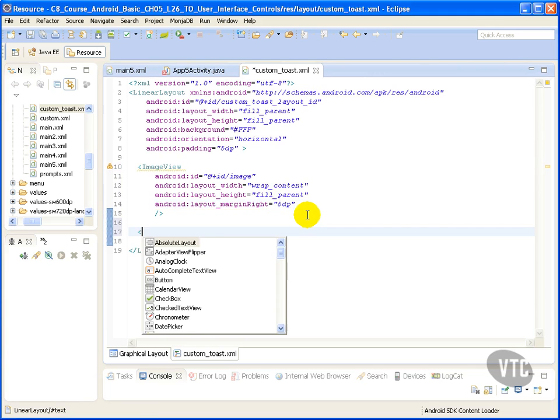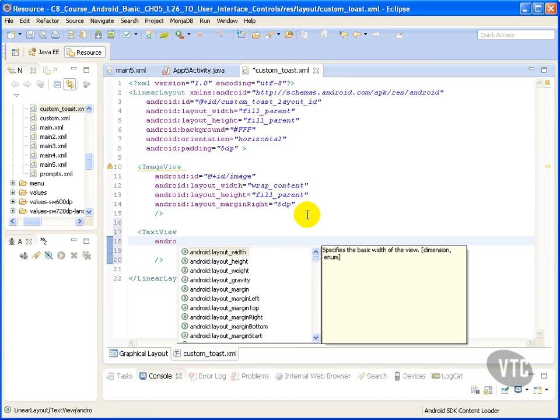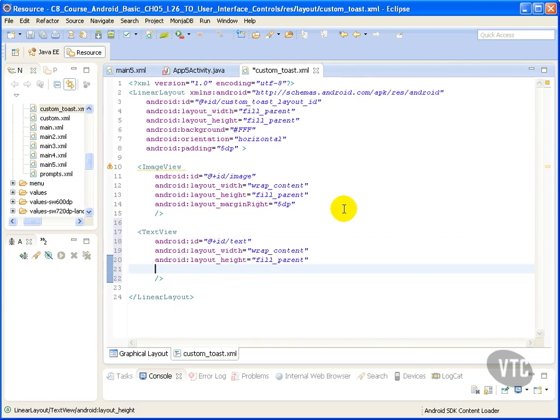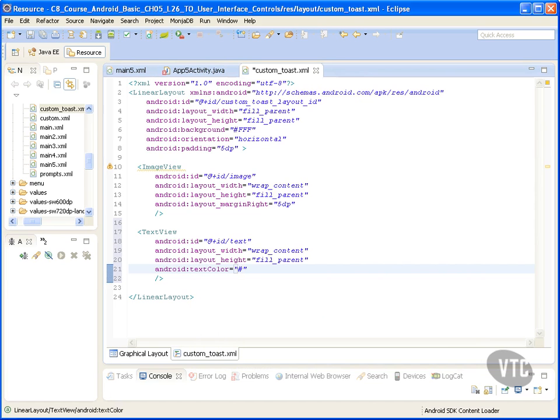Now we're also going to set a text view up with an ID of text. We're going to use the similar width and height, and finally we're going to set up our text color. So now we have our image view and our text view, which is going to be a label.